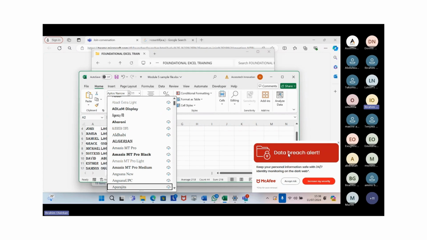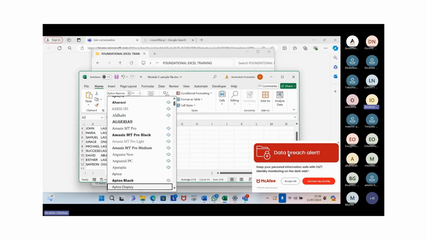So I will press C. Oh, it can't work. So you have to scroll down. Aptos. Aptos black. Aptos extra bold. Selected. Arial. Arial black. Arial narrow. Arial Nova. Arial rounded. Avenir next. Avenir. Baguet script.